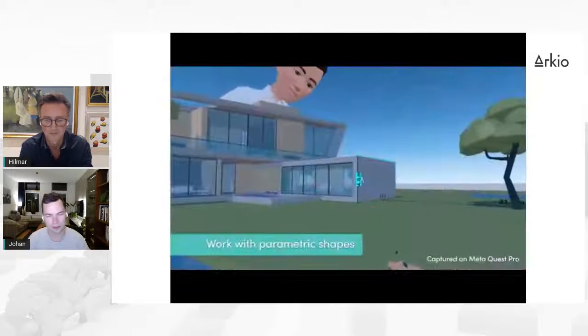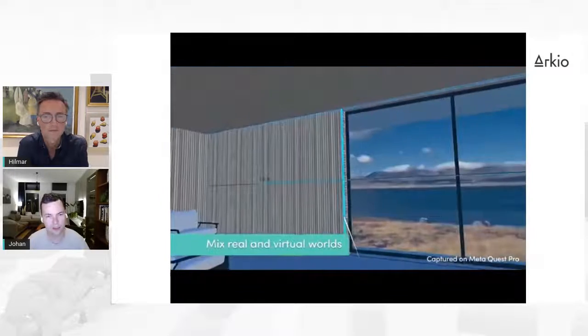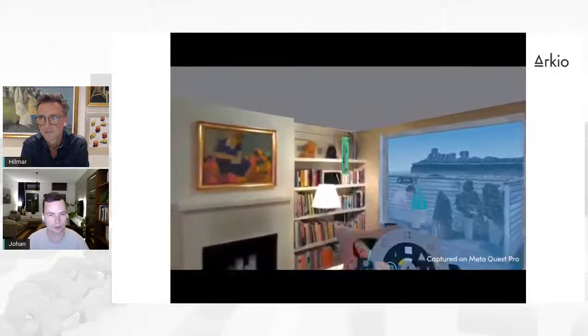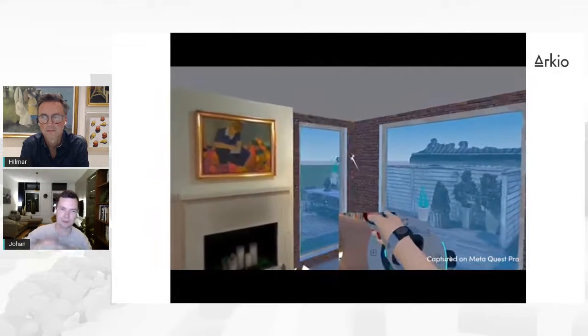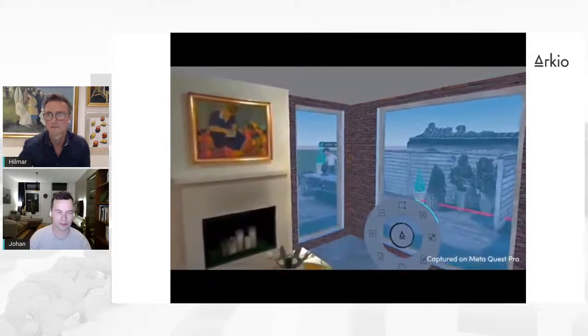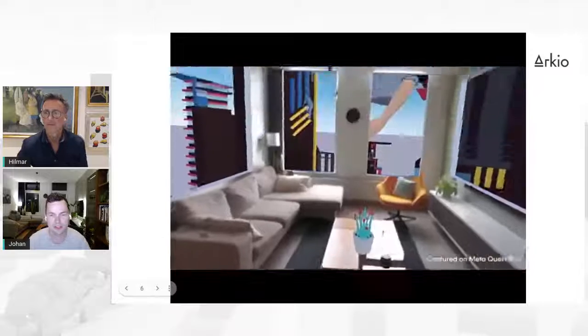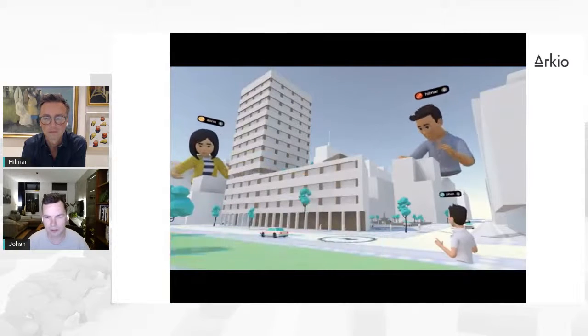And the mixing of realities really opens up a lot of possibilities. The parametric engine of Arkio actually got enhanced, so we have more functionality now, more components. And what we're seeing here is mixing virtual portals on top of the real world. And we're going to show that a bit today as well, mixing and matching of realities. So there's a lot of possibilities with Arkio at the moment.